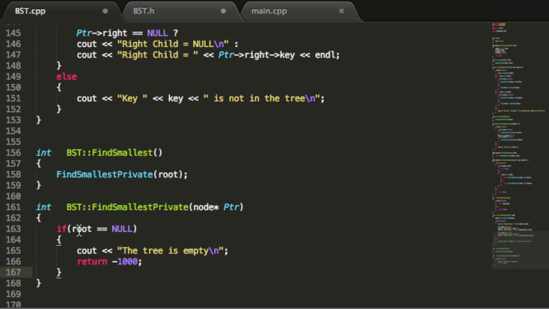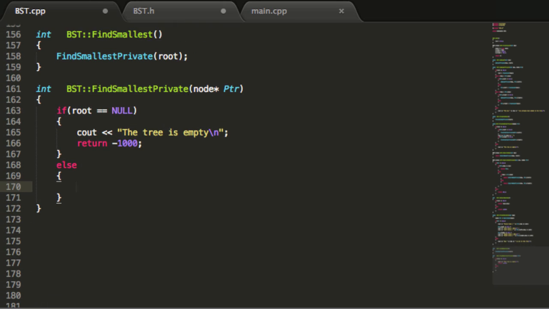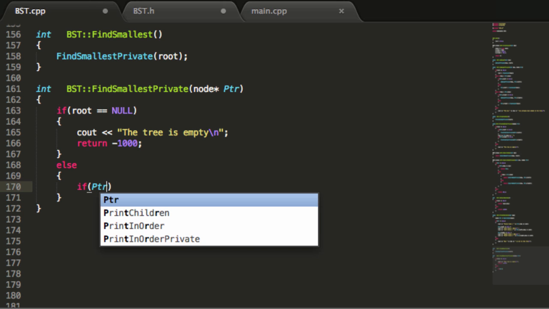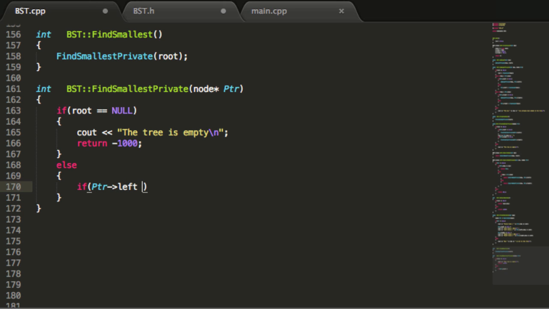So if the root is not equal to null, then what we're going to do is we're going to take care of that in this else portion of the function here. So the first thing we're going to do in this else section here is we're just going to check to see if our left pointer is pointing to a node. So we'll take care of that by saying if PTR arrow left is not equal to null. So if our left pointer is not pointing to null, that means it's pointing to a node. And so we want to go ahead and traverse down that left pointer.